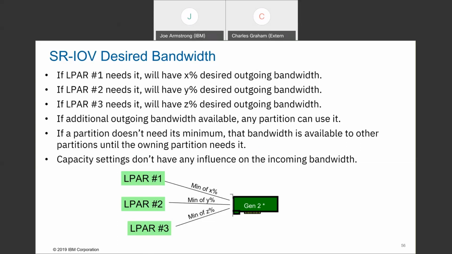I mentioned it's a minimum. If there's unallocated or unused bandwidth, and by unallocated we mean the total configuration of all of the logical ports is less than 100%, that is available, both the unallocated and unused, for other logical ports to use that may have more demand than what their current capacity or minimum bandwidth is.